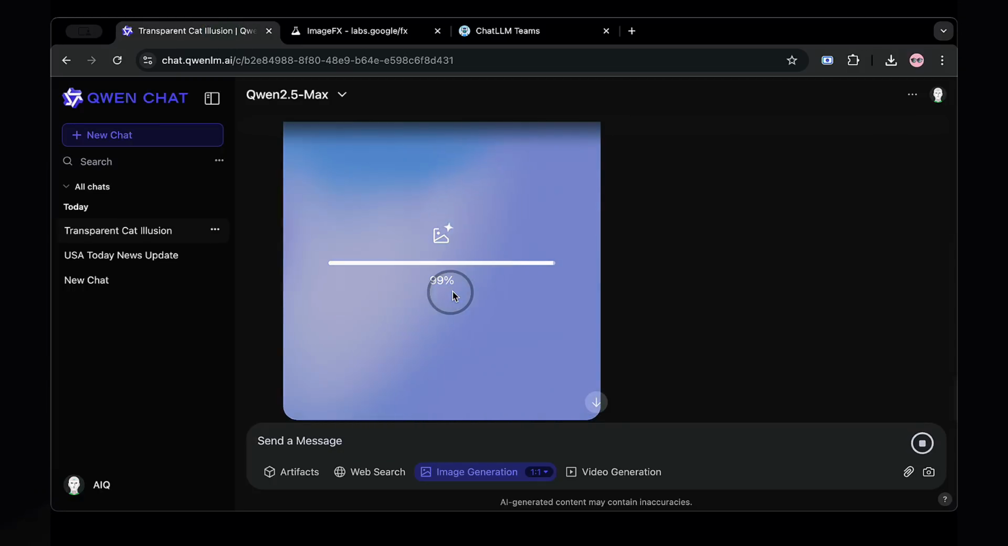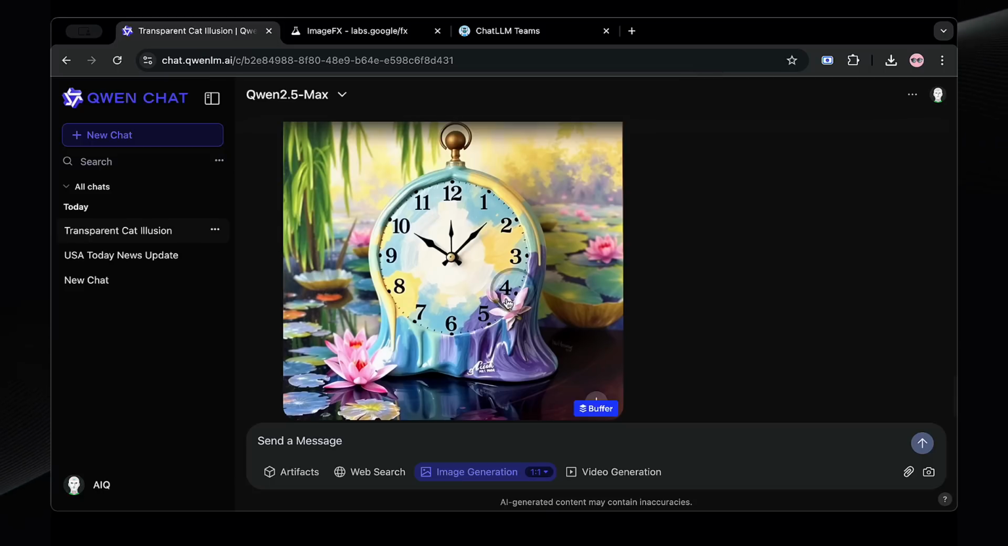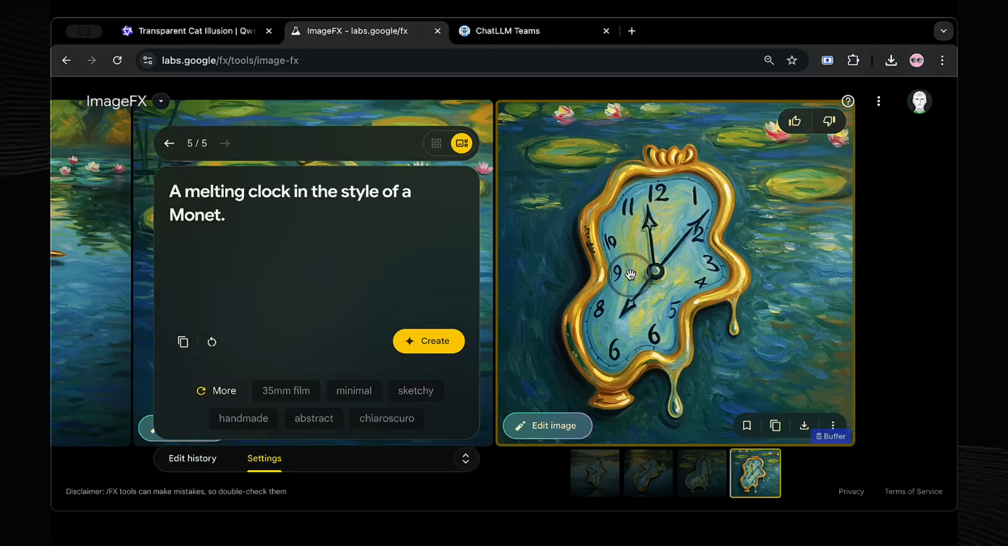A melting clock in his painting style is what we aim to generate. Let's see. I've submitted the prompts to both Google and Qwen, and I believe we have a result from Qwen here. The clock is melting. It appears so, but it doesn't look very paintistic, just vaguely like a melting effect. Let's regenerate it one more time. And here we see. Painting style, we have it, okay?